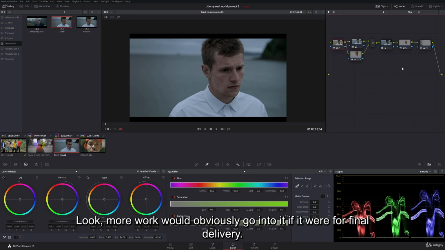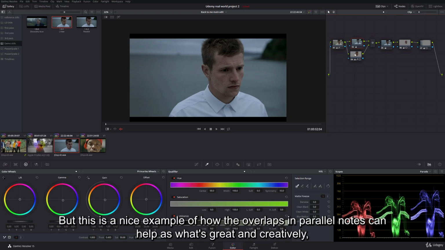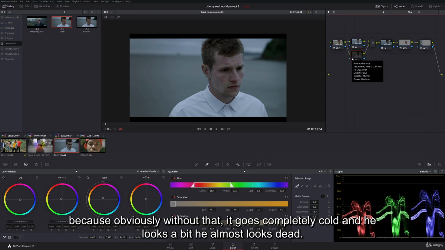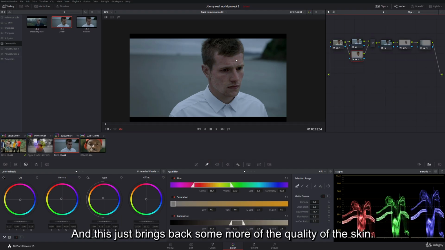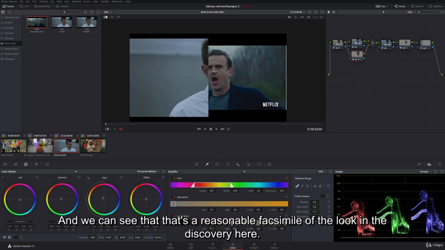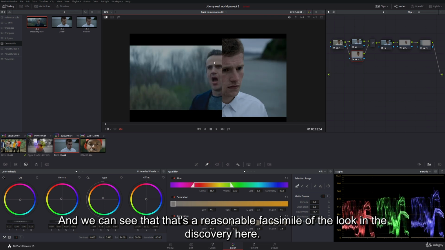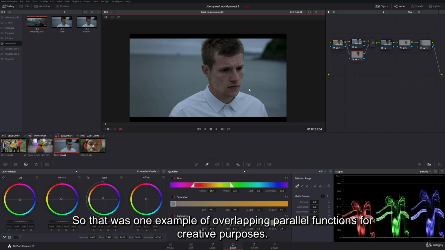So this is a very simple rendition of this look. More work would obviously go into it if it were for final delivery. But this is a nice example of how the overlaps in parallel nodes can help us whilst grading creatively. Because obviously without that, it goes completely cold and he almost looks dead, looks a bit like a zombie. And this just brings back some more of the quality of the skin, and we can see that that's a reasonable facsimile of the look in the discovery here. So that was one example of overlapping parallel functions for creative purposes.